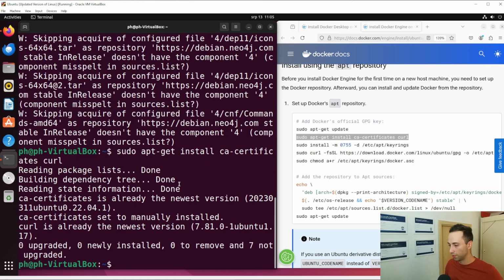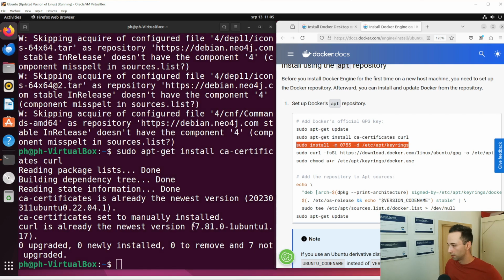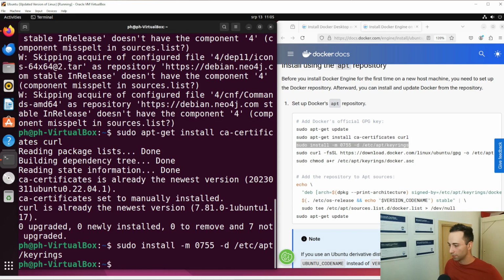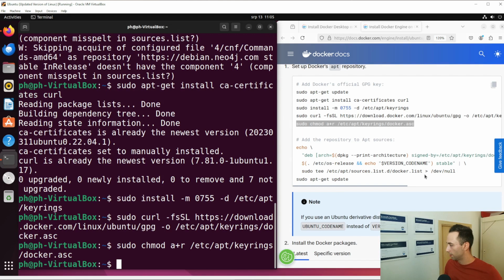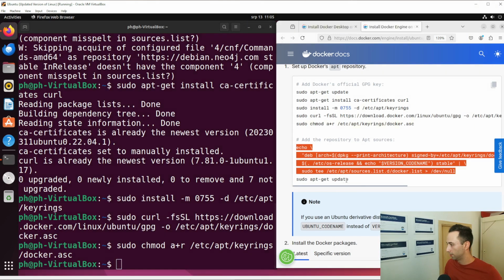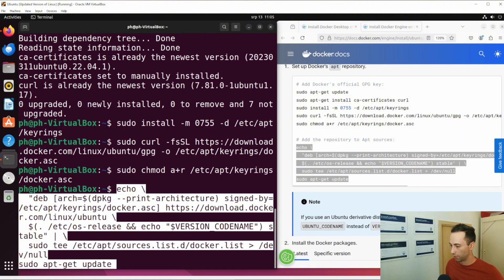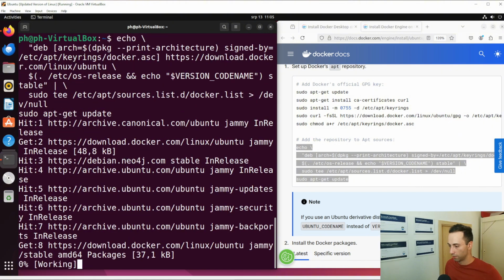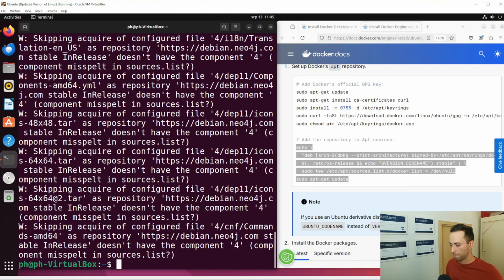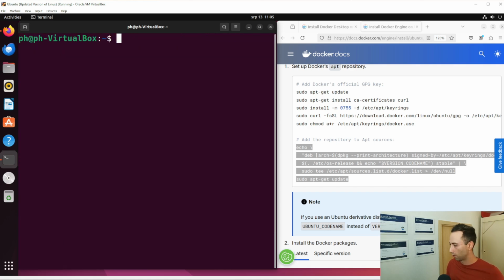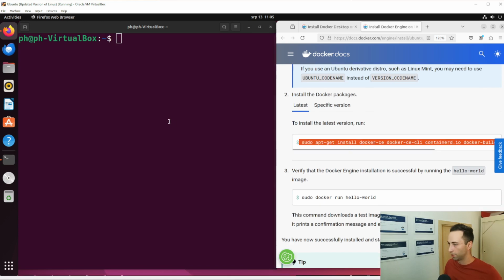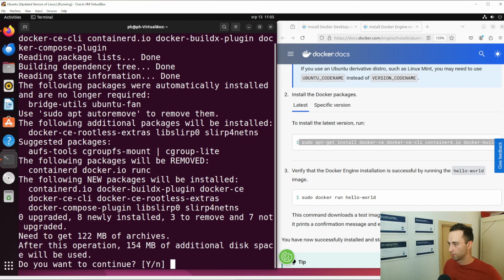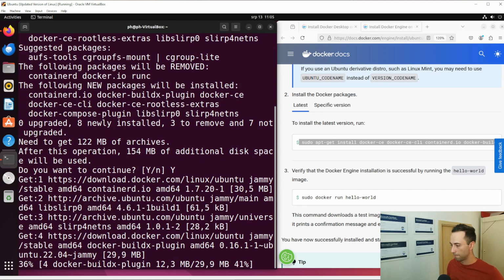All right, let's put another command inside. Let's install the keyrings. All right, great. Now we can run this. Actually, we can copy it entirely. All right. Now, if we scroll down, we can install Docker itself. Press yes and enter.